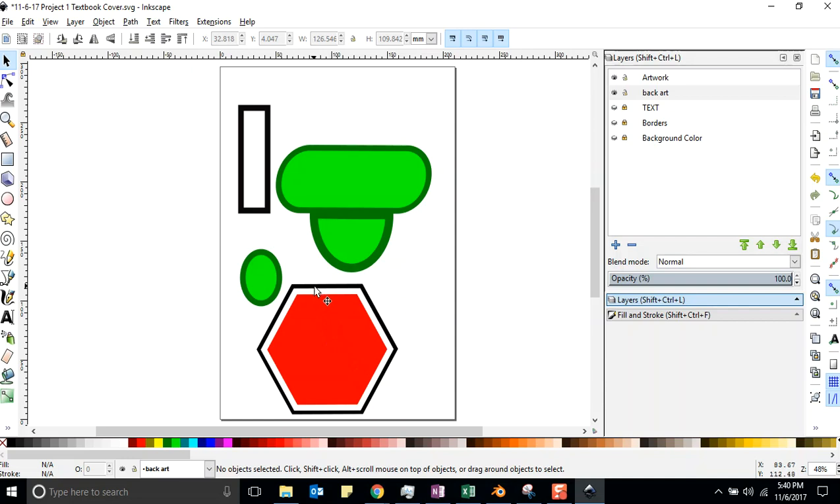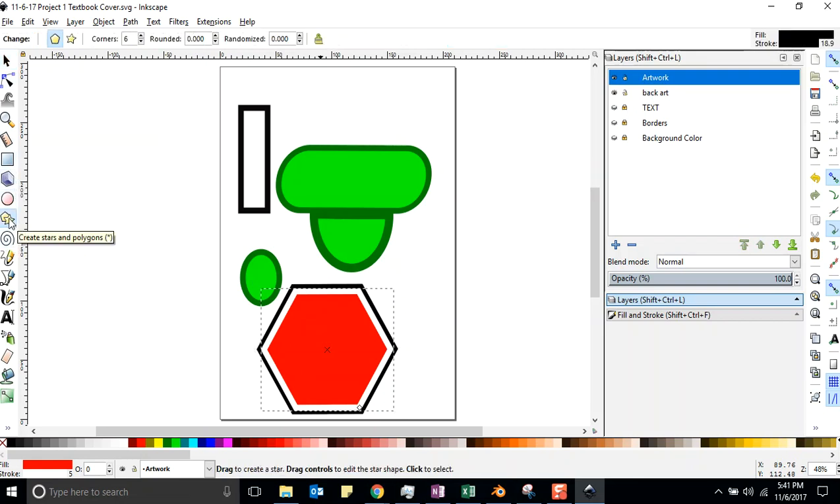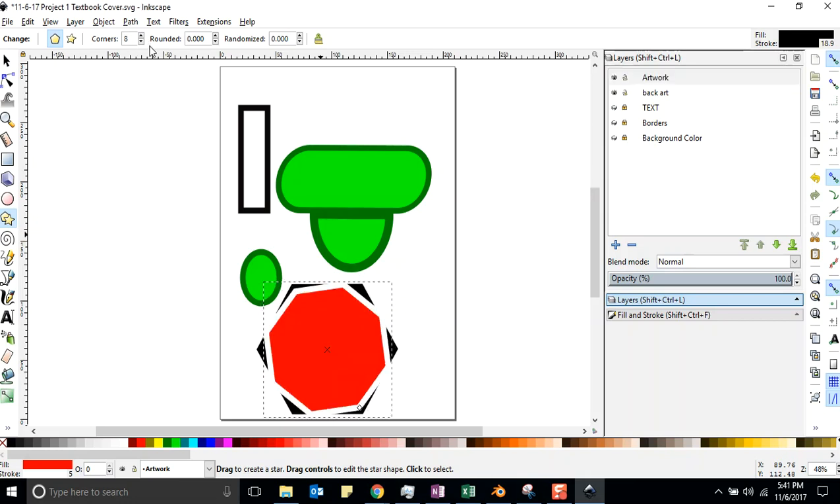So I got to click on both of them. I'm going to go File, Save. I'm on the artwork layer, on the front one. I need to grab my tool and change that to 8. Then go to your back art layer, grab your tool, and change that to 8.